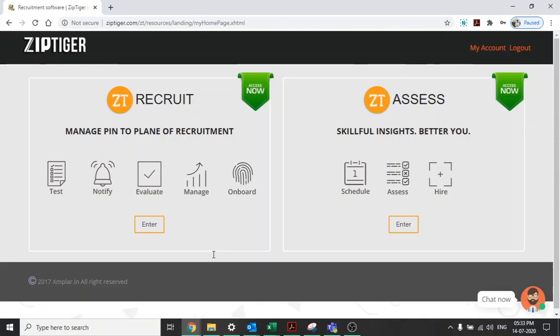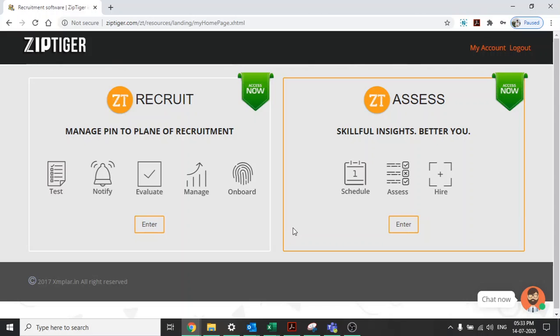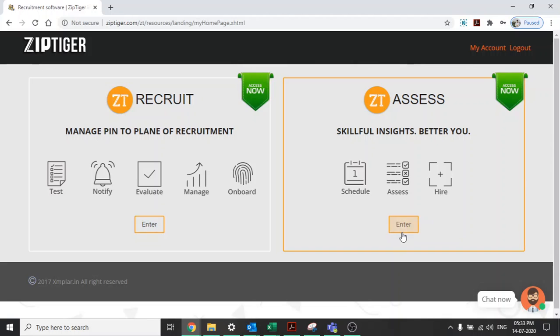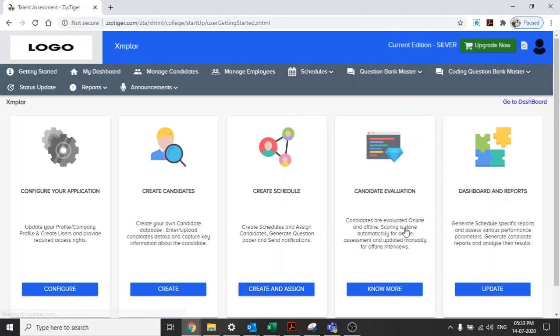So once you log in, you can click on Recruit or SS based on your subscription model. If you opted for SS, you can go for this. If you opted for Recruit, then you can go for this. So ZipTiger SS, once you enter, this will be the landing page where you will have to configure your user roles and settings.